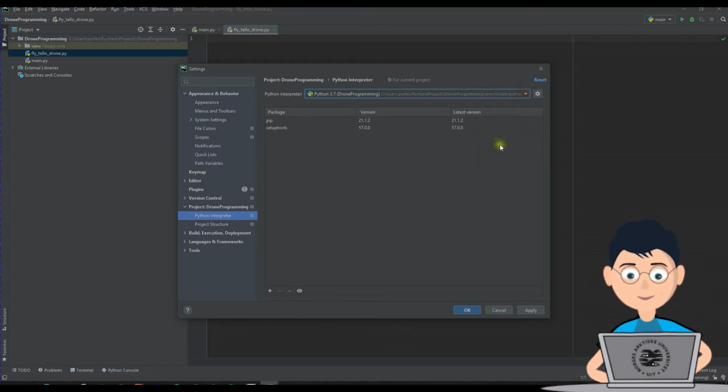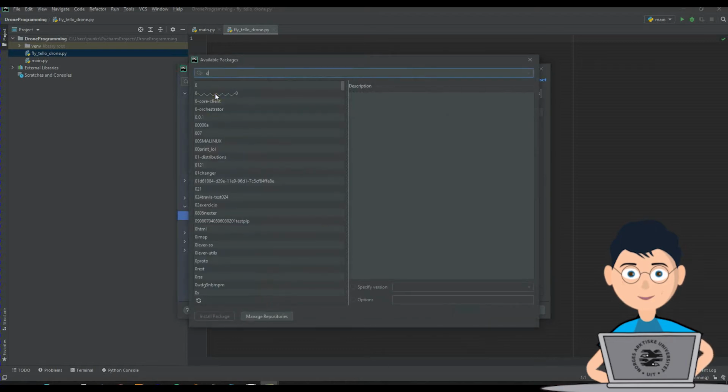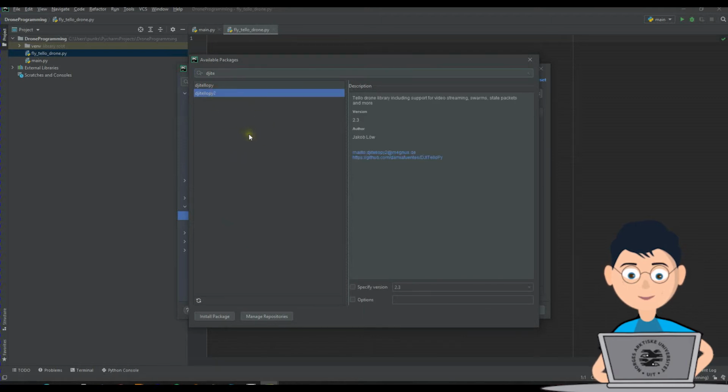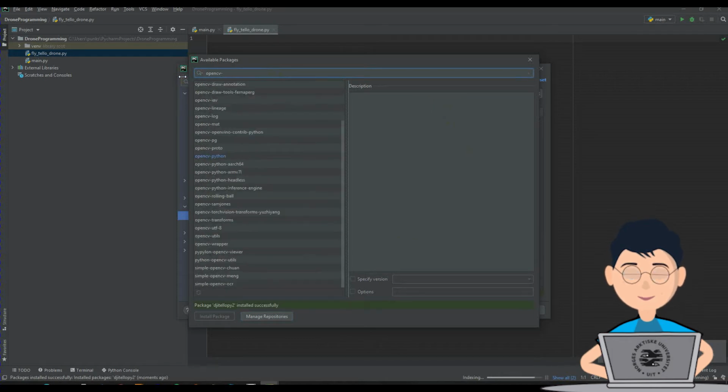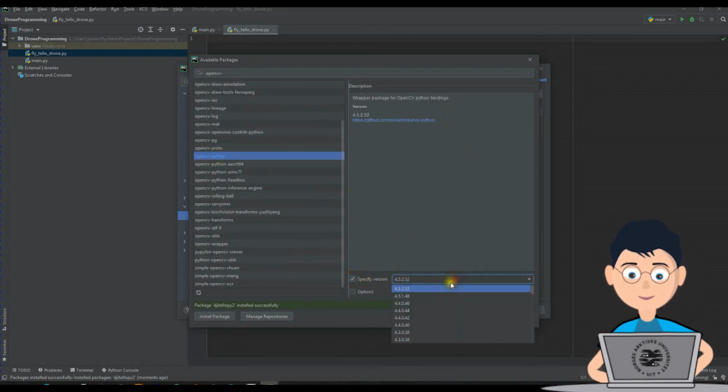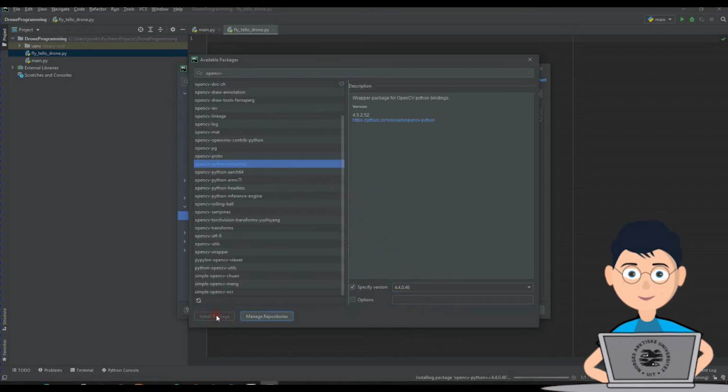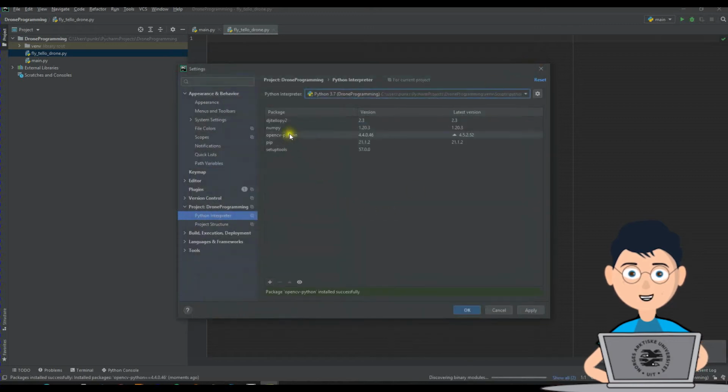To install packages, click on the plus icon. On the search bar type djitellopy2. Click on it and then press the install package button. This library was created by Jacob Lowe. To learn more about this package, you can follow this link. Similarly, search for opencv-python, choose version 4.4 and install it. Once your installation is completed, you can see your libraries here.